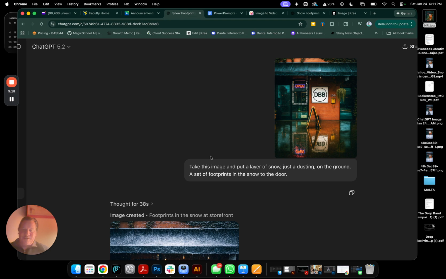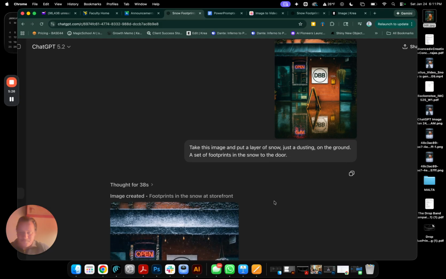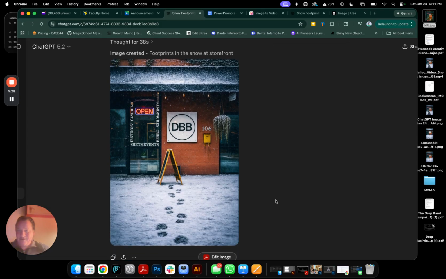So we took this picture. I said, take this image and put a layer of snow, just a dusting on the ground, and a set of footprints in the snow to the door. Hey, we're open. We can tell because there's footprints here. So this is what it gave me. Not bad. The dusting's there. The footprints are there, but crap. I should have told it to get rid of that sign.